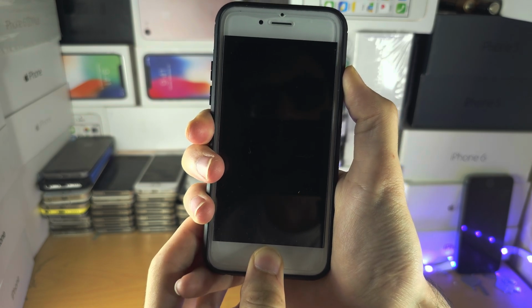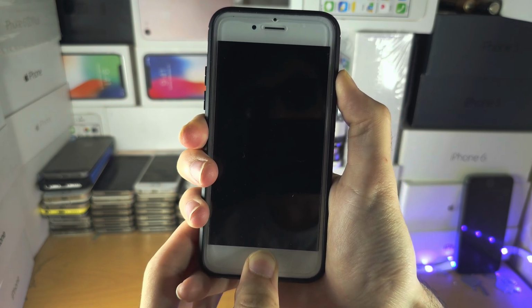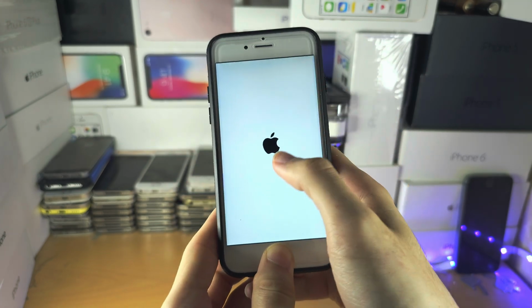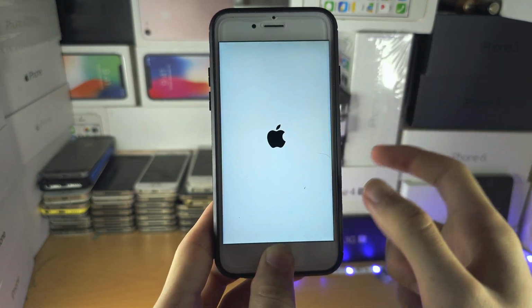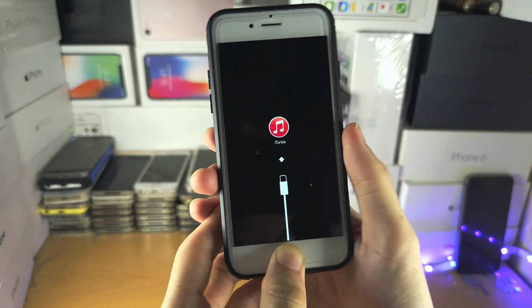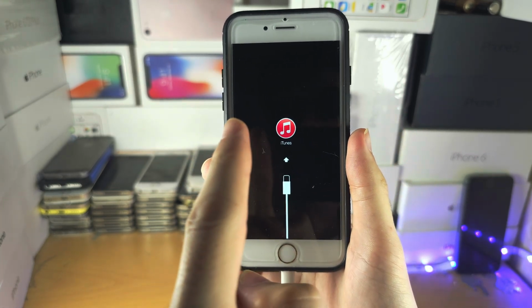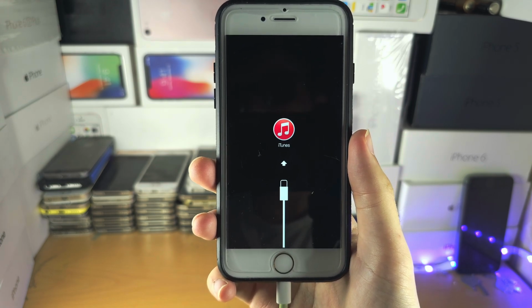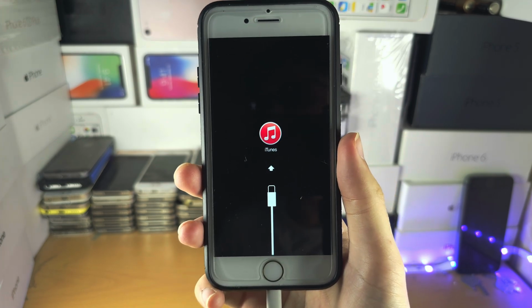When we see the Apple logo, we're going to release the power button, but we're going to keep on holding the home button. So I see the Apple logo and I've released the power button, but I'm still holding the home button. And you can see we have the iTunes logo here. And that means we are successfully in the recovery mode. So let's move to the computer.